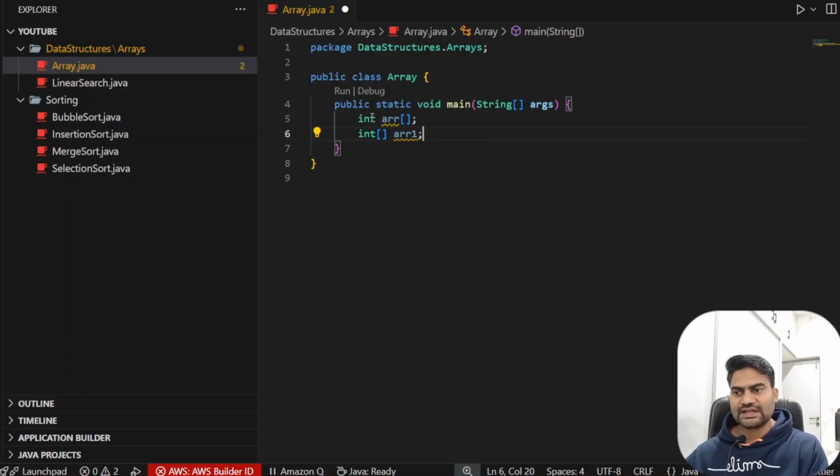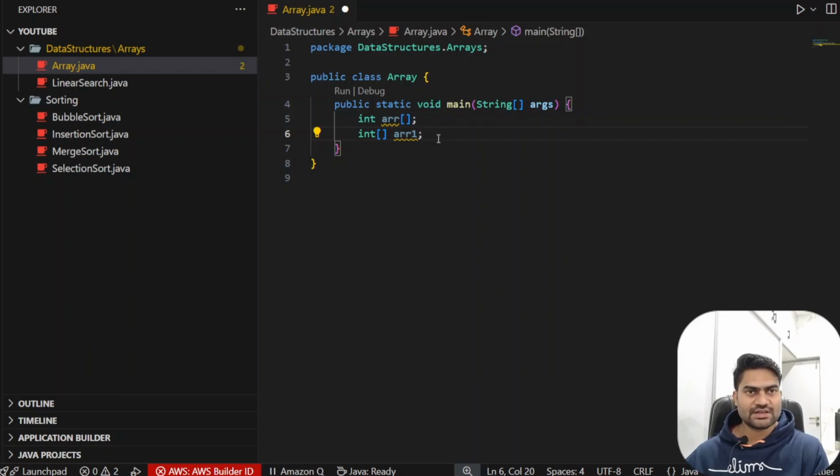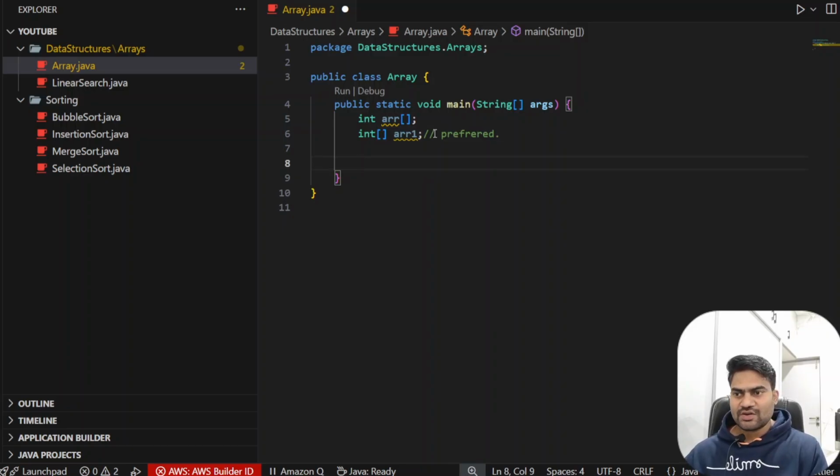So this will declare another array without size. Okay, so these are the ways using which we can declare the array, and this is the most preferred syntax. Now this is how we declare. Now let us look into how to initialize.